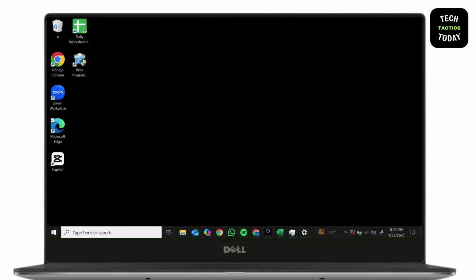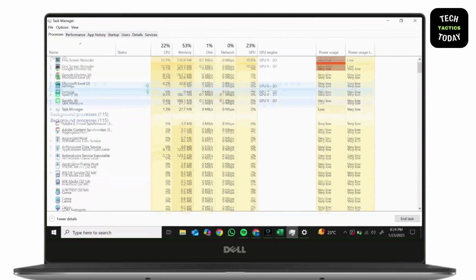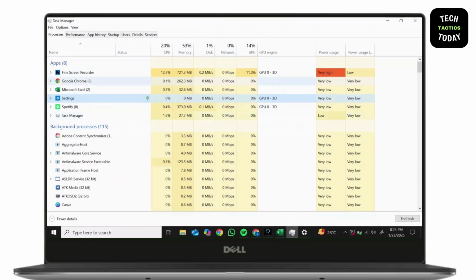Let's jump right in. First, go to your search bar and search for Task Manager. In Task Manager, you'll find this kind of screen pop up. Search for settings in all this list. Right click on settings and you'll find an option called debug.